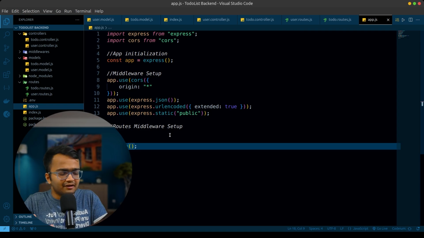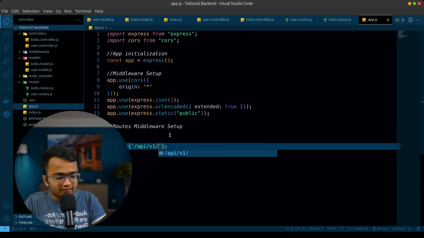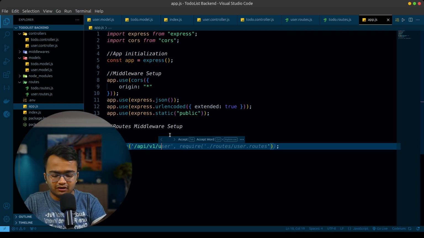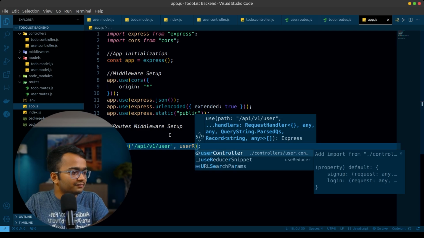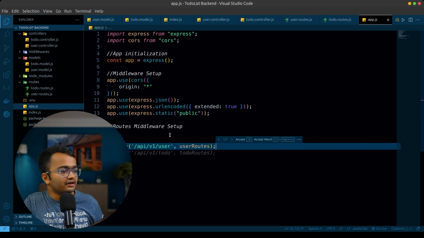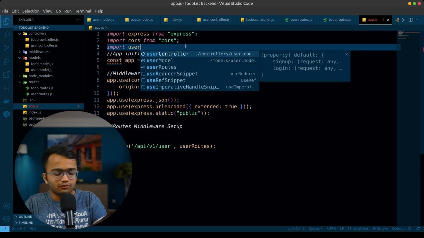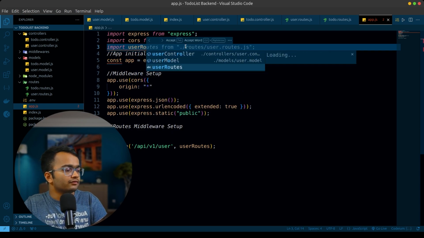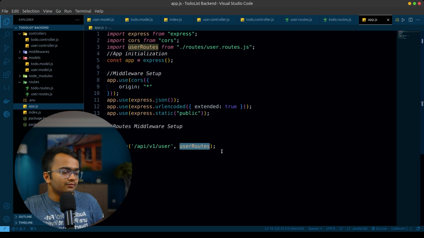So we will write our route in this way: API slash v1 slash, and this time I will write user, since I want to use the user route. Well enough. So let us write over here user route, and let me see if it is getting imported automatically. No, it's not getting imported automatically. Let's import the user routes. So import user routes from routes.user.routes.js. So once I do user routes, the user routes will be imported over here.